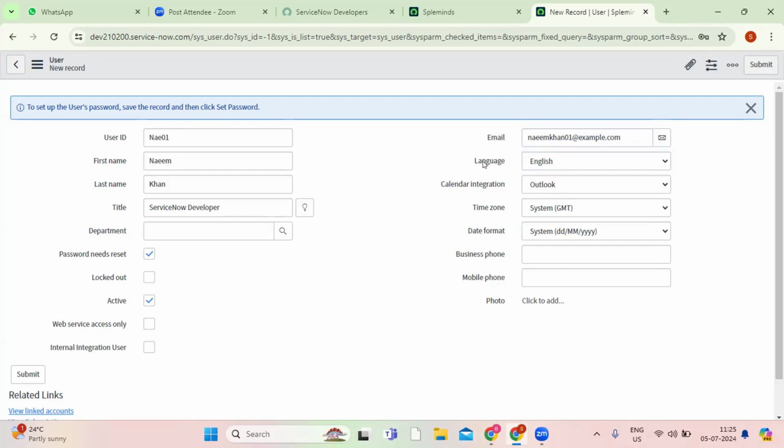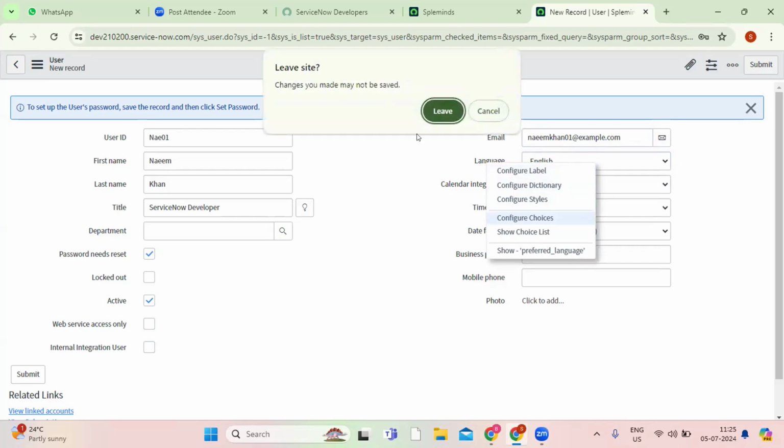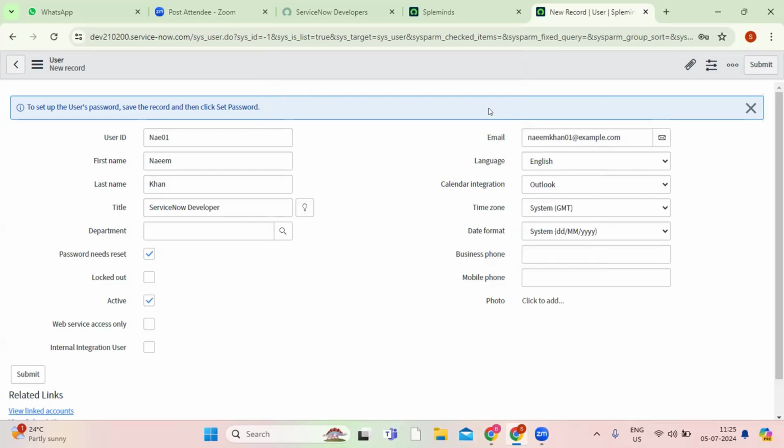You just need to right click here. Here you can see the Configure Choices option. If you click OK, if I go to this one, everything will be gone. So here, in Configure Choices, you can add a new choice. Those things I will explain in the tables class. How we can configure things, we can explain in the tables class.